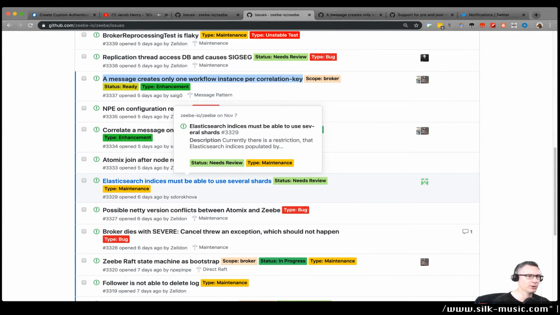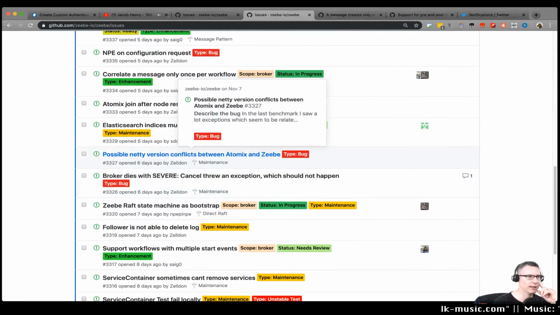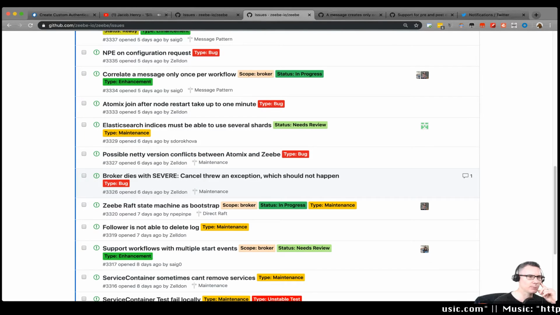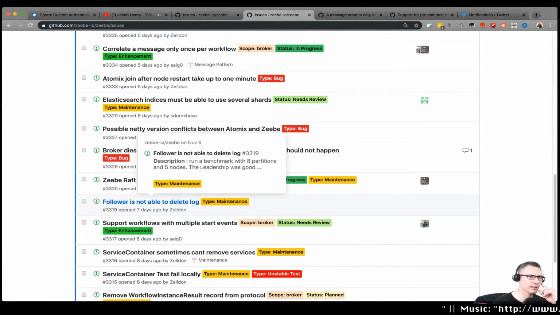Elasticsearch indices must be able to use several shards. Yeah, I don't know about that. Possible netty version conflicts. Broker dies with severe. Cancels through an exception which should not happen. Zeebe raft state machine as bootstrap. Follower is not able to delete logs. Support workflows with multiple start events.